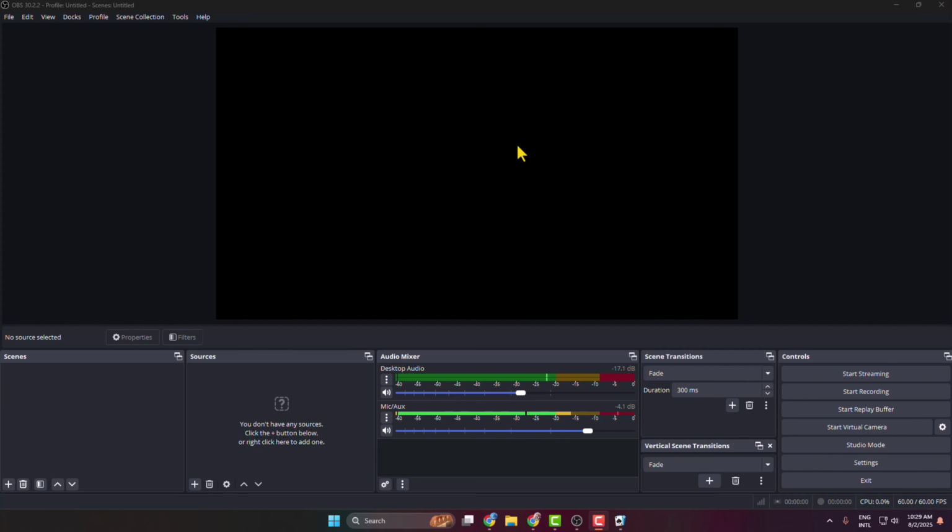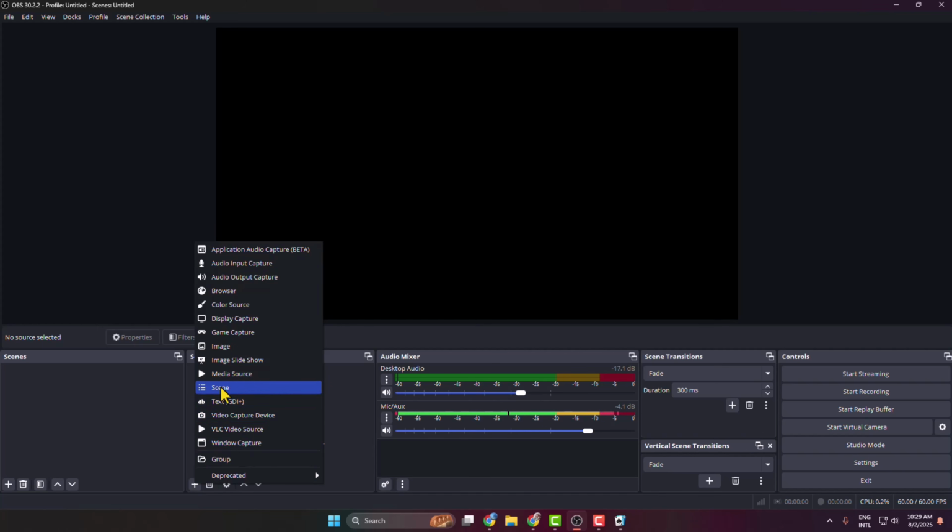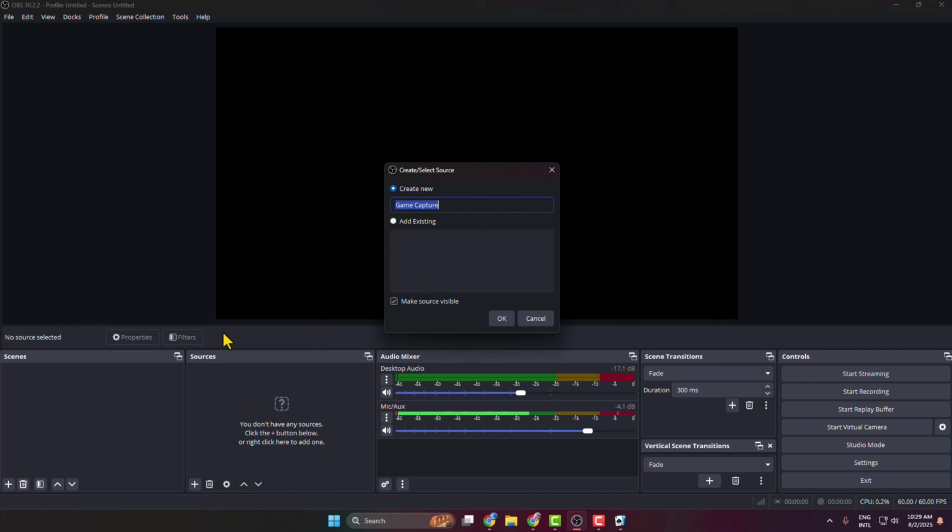Here's how to make game capture full screen in OBS. Go to your OBS and under sources, click on this plus icon. And here, click on game capture. And here, click on OK.